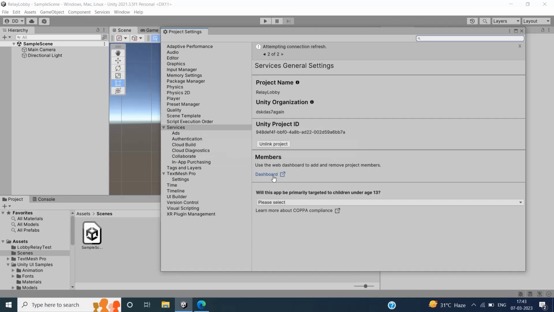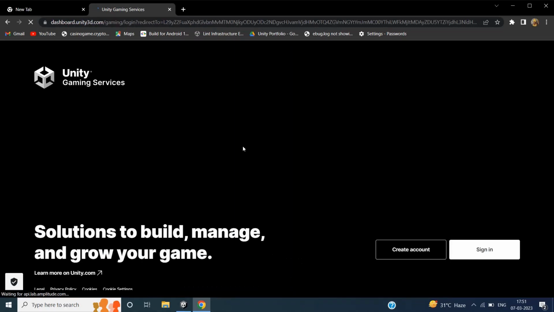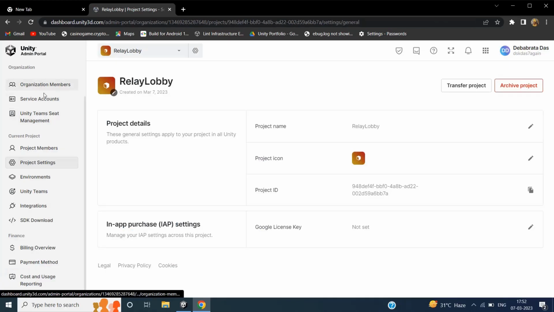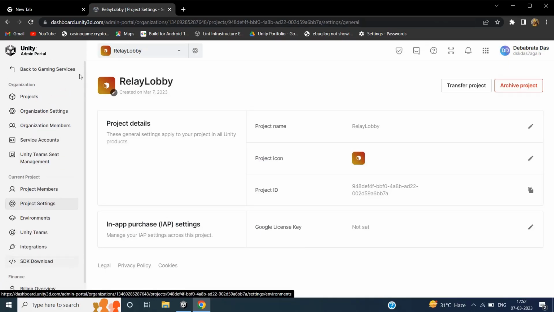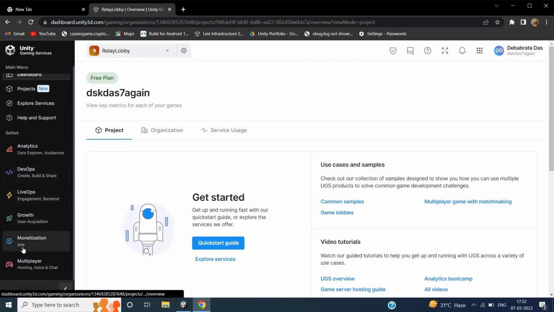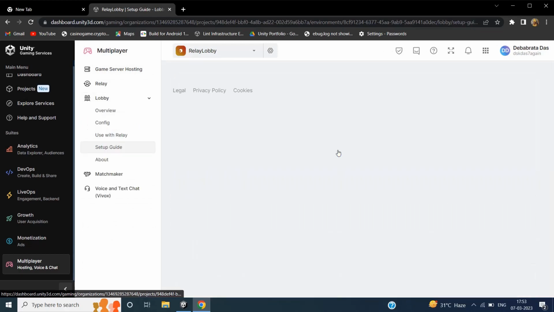Let's click on Dashboard to go to Unity Services Dashboard. Now we need to log into Unity Services. After login, Unity Gaming Services page will appear. Inside Unity Gaming Services, click on the Multiplayer section. Now click on Lobby. Now click on Set Up Lobby button inside Lobby section.